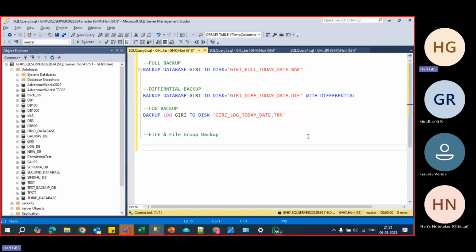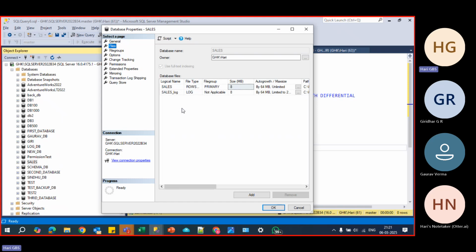As per these file and file group backups, if you have multiple files, for example, go to any database, go to properties, files. You have only two files, right? Let me create two more files and two more file groups. So, okay, this is under test, sales one, otherwise one.